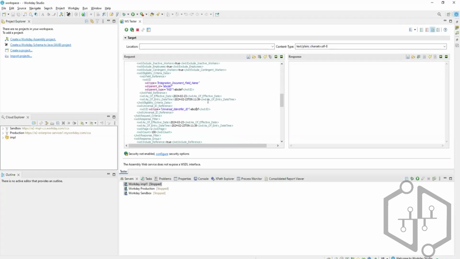If we don't mention the date, it picks the current date, right? Correct. In Workday, if you don't mention a date, then today's date is picked up.